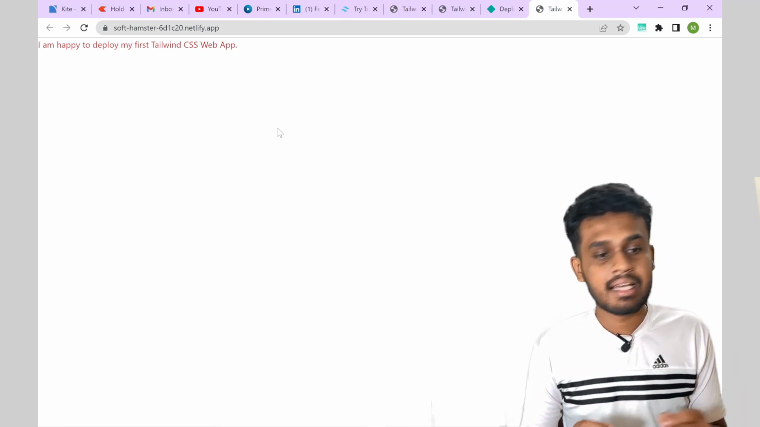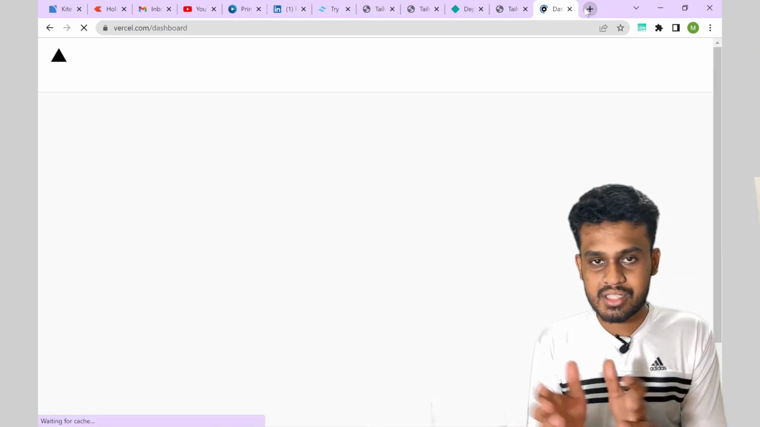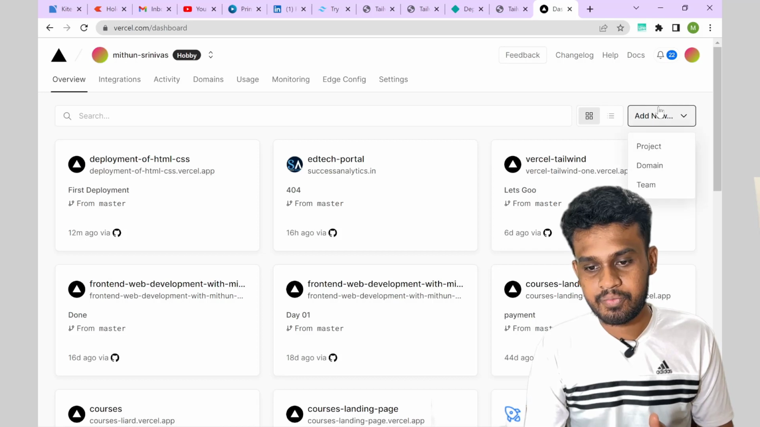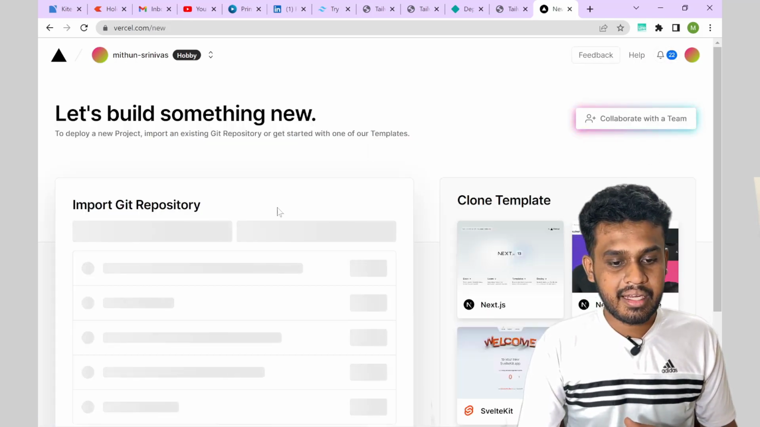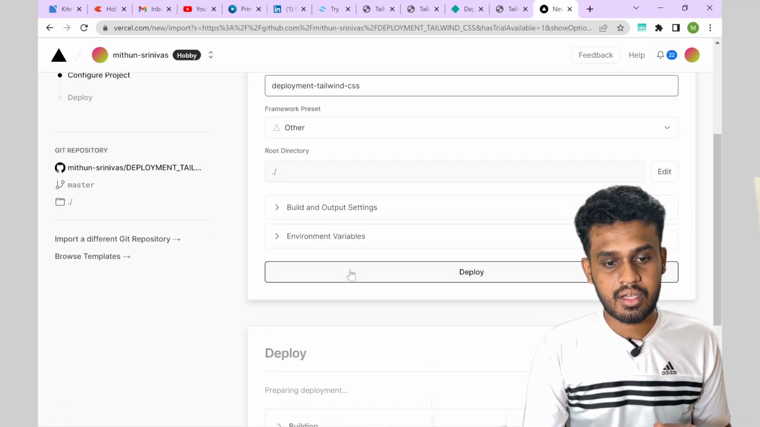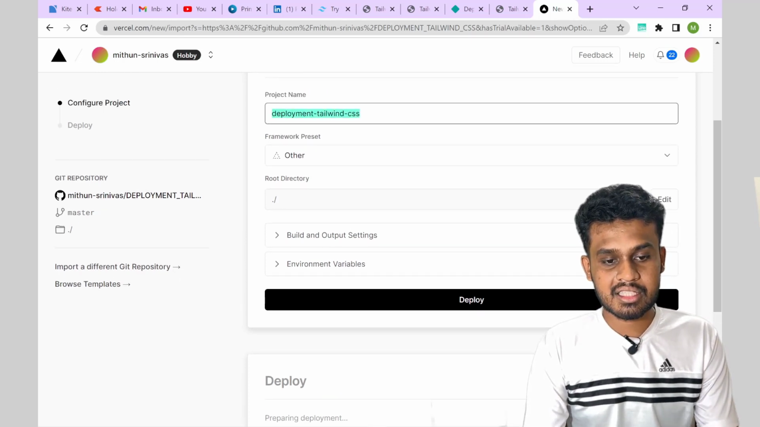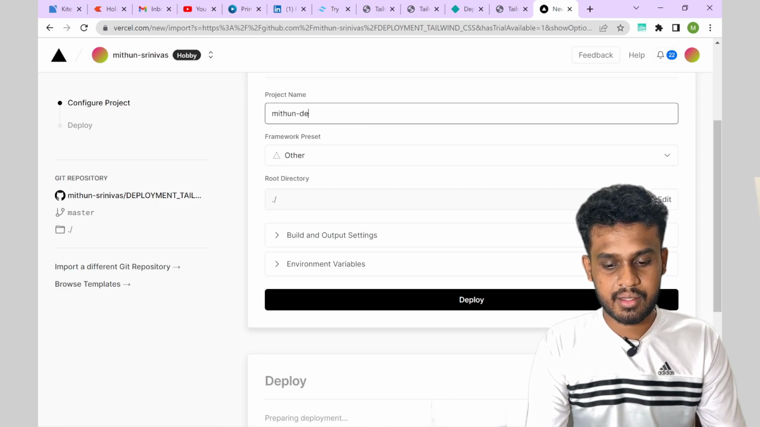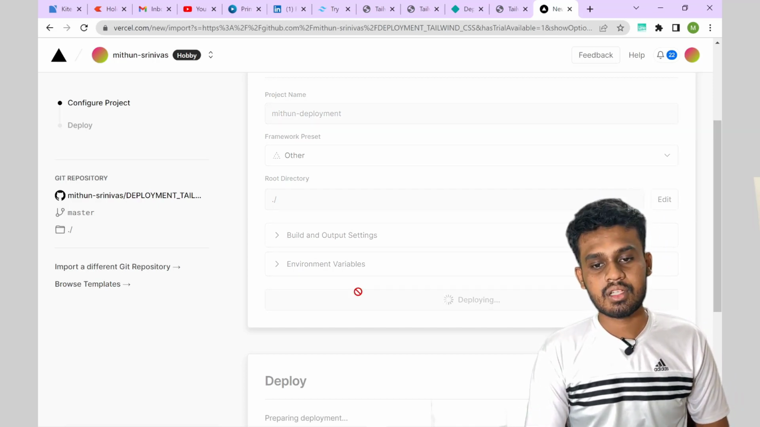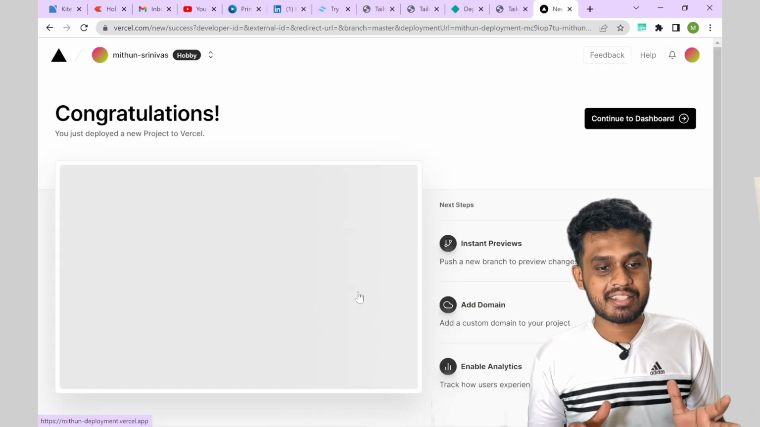Next, let's deploy on Vercel. Deployment on Vercel is very easy. Same process. Visit vercel.com, log in. If you don't have an account, sign up. Then click on add new project, and it shows you the most recent one. Import that. Just change the project name, because you cannot customize this otherwise. Mithun deployment. It must be unique. That's it. Then deploy this. It roughly takes 2 to 3 seconds. Let's wait for it and see this wonderful screen.